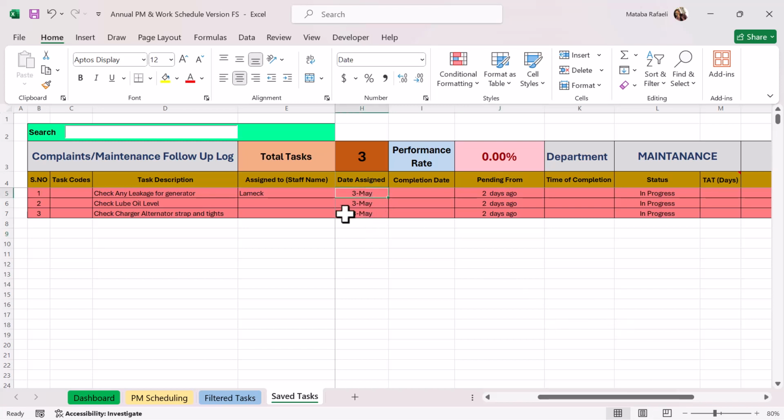Another feature available in this Excel template is that in this column we have "pending from." Today it's 5th of May, and the task was assigned to someone on the 3rd of May. So you see there's a gap of 2 days. In this case, you will be able to see how many days have passed since you assigned the task to a team member or employee so that he can deal with the task.